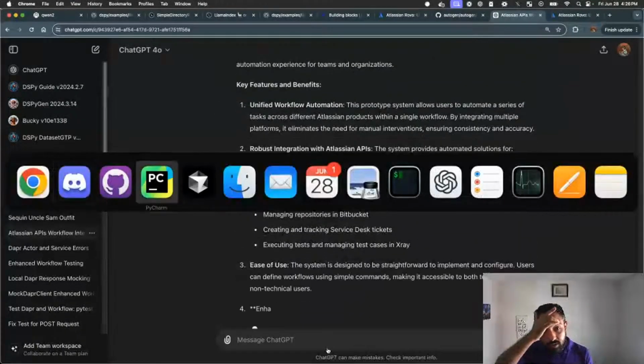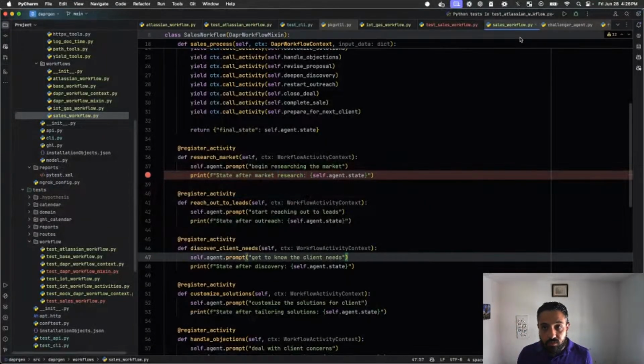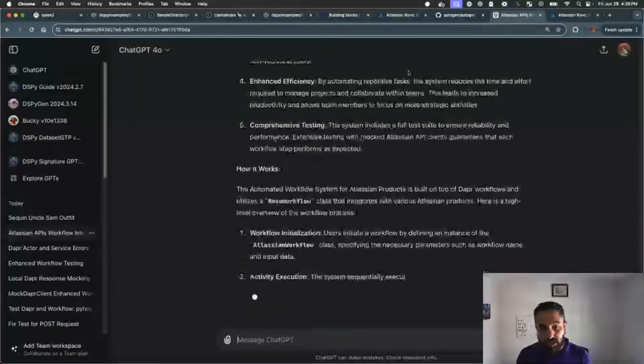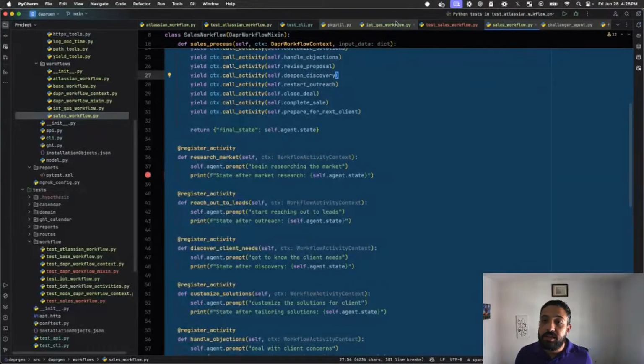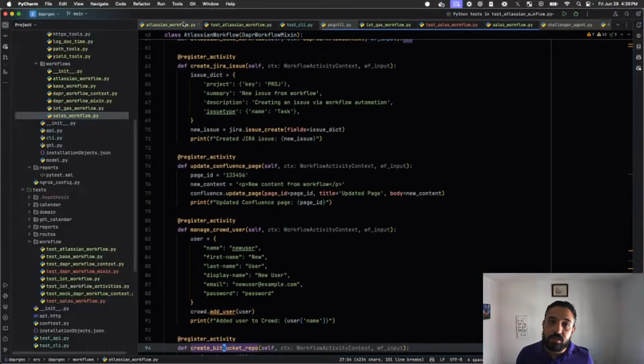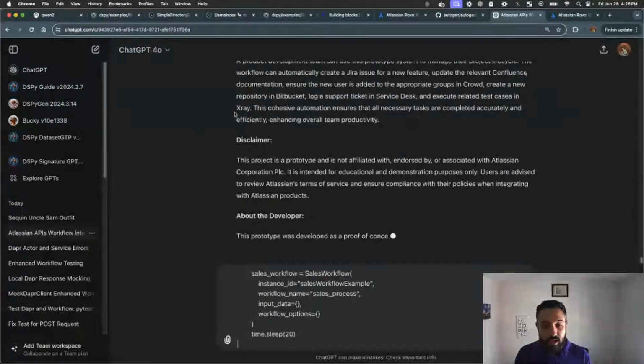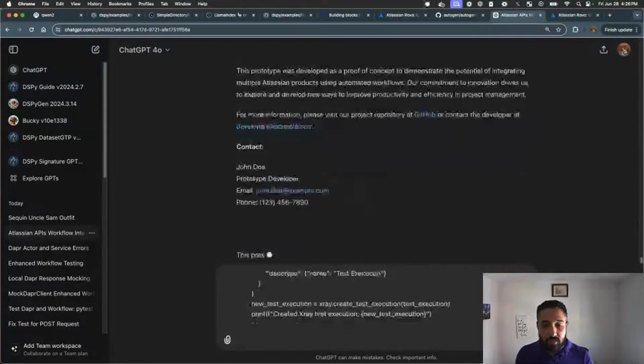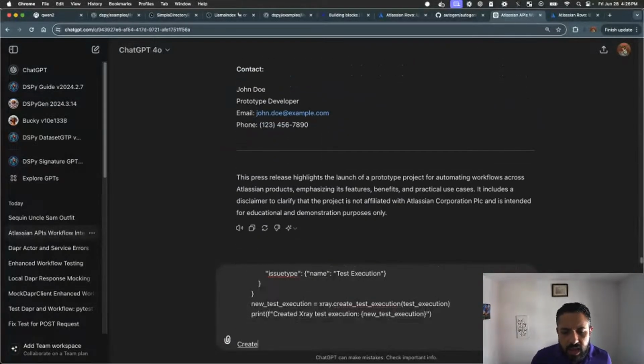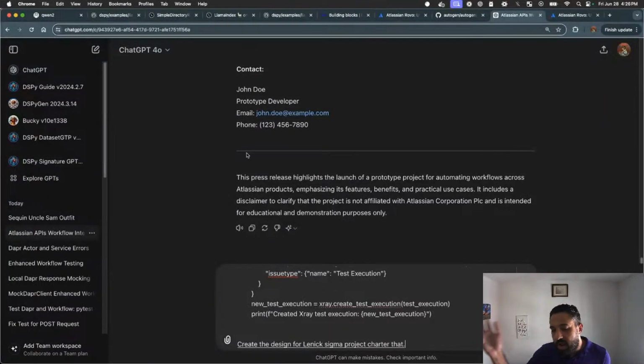But guess what? I'm now going to go to my PyCharm and grab the code and take this. Watch what happens. I go to this, and then I go to this, and then I say, create the Design for Lean Six Sigma project charter that comprises everything in the conversation.